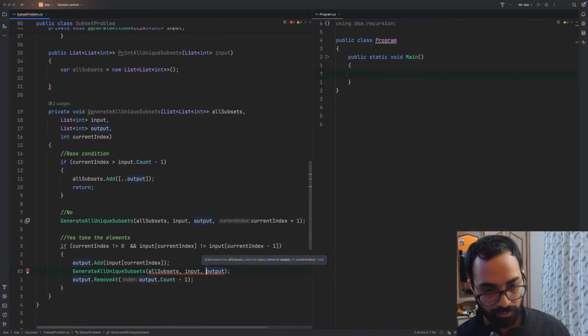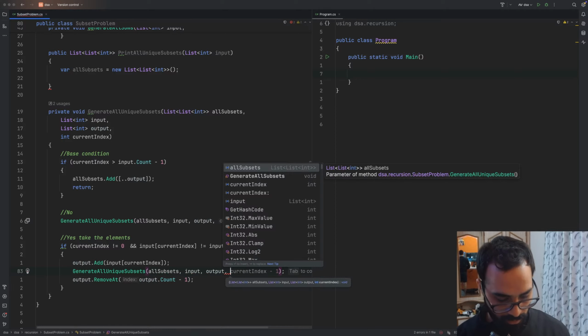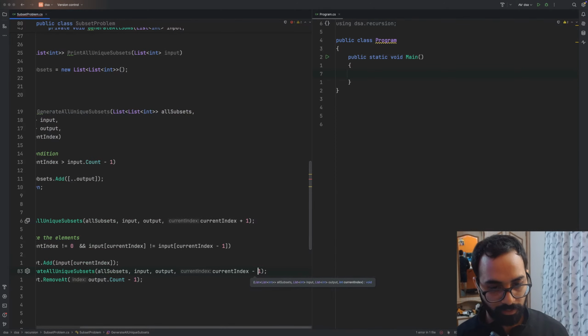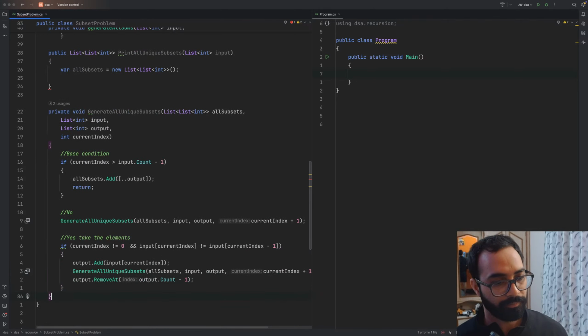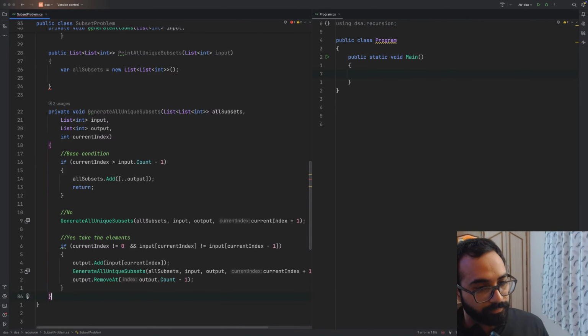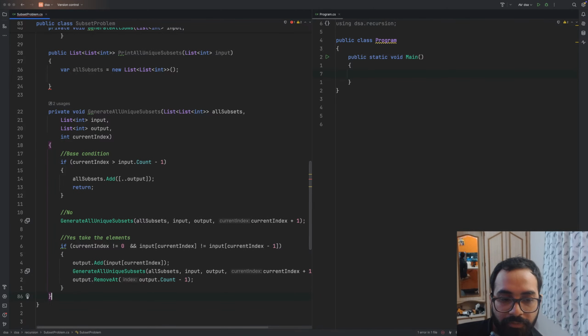Dumb of me to forget this. Current index plus 1, it should be plus 1. Then it's fine, I think. Only take the element if they are not equals to the previous one. And in the case of current index equals to 0, it will throw us an error. So I need to have that one more check here.